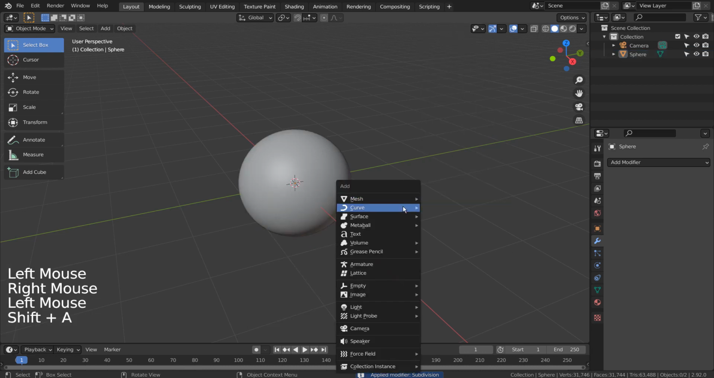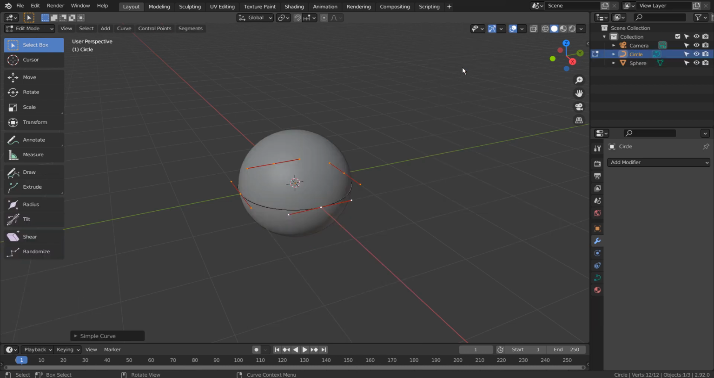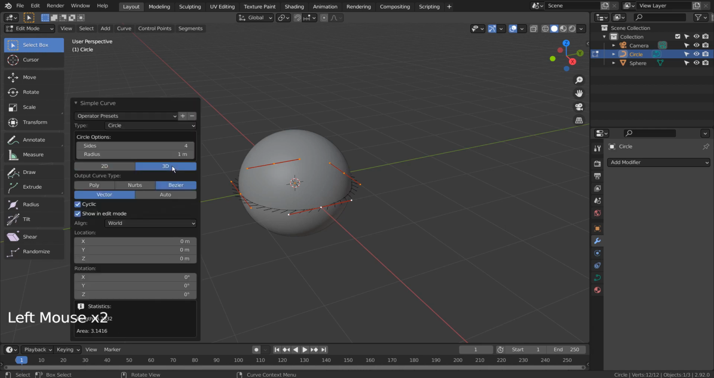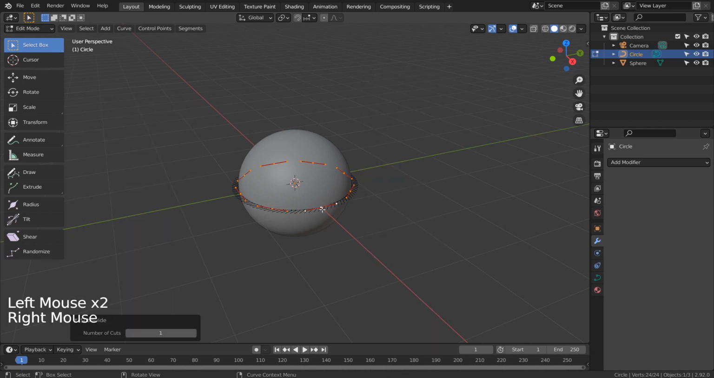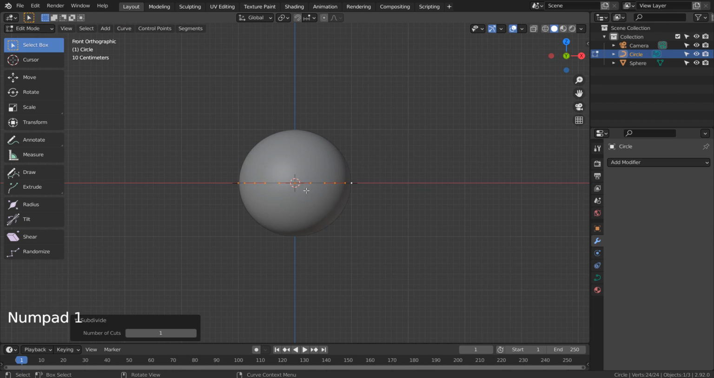Let's create a curve circle, and press the 3D button. If you don't see the curve circle, please activate an add-on called Extra Objects. Right-click and S to subdivide.